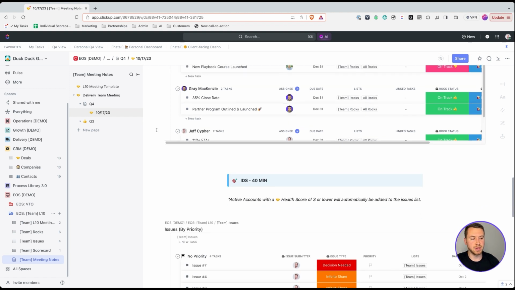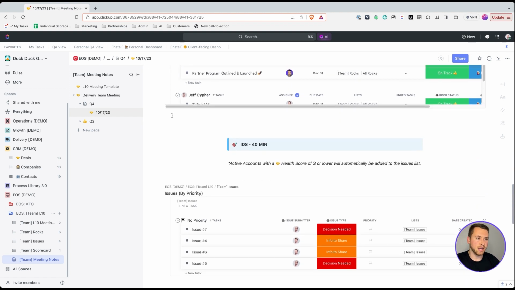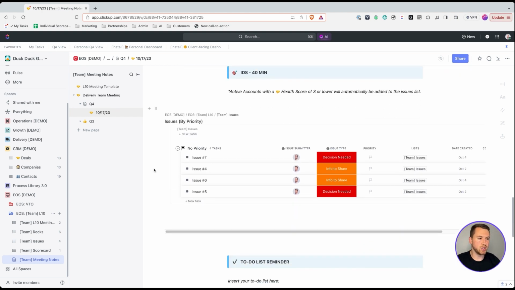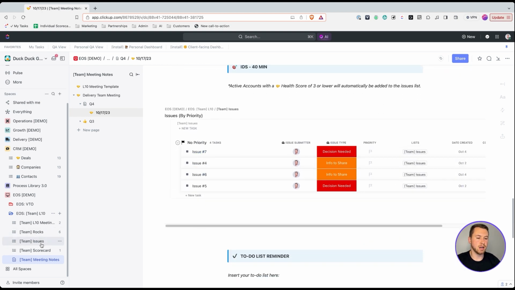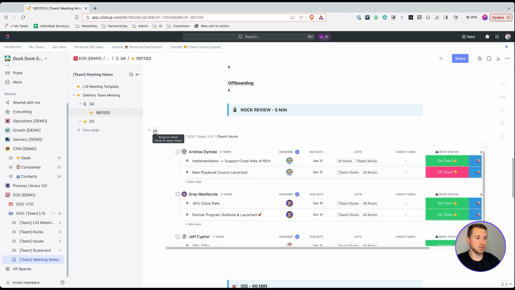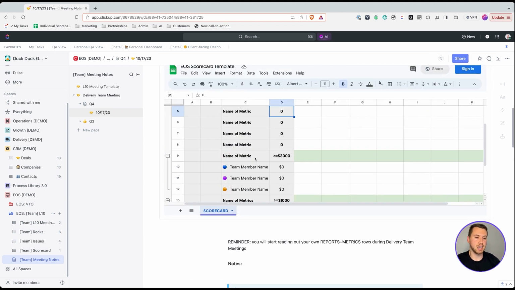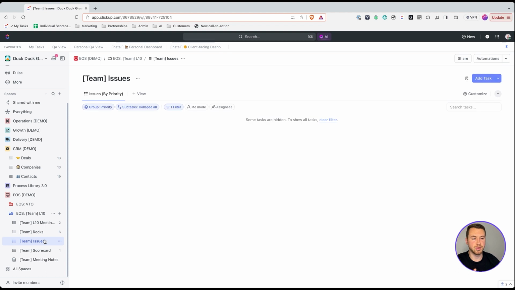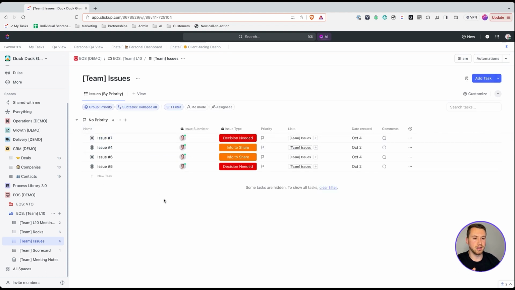And now we get to the biggest part of this, which is IDS. As I mentioned, all those different sections, we can add things to this. And we also have issues that everyone came prepared with to talk about. When you go into issues, what I recommend is you come here. Sometimes for rocks and scorecard, I just like to keep them in this document. But for the issues list, I think it's helpful to go right here into this list.